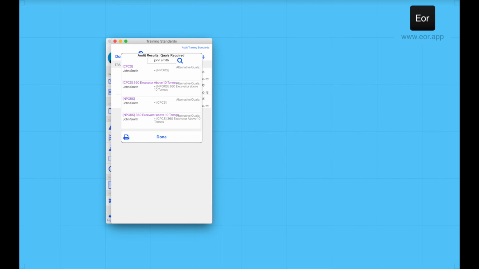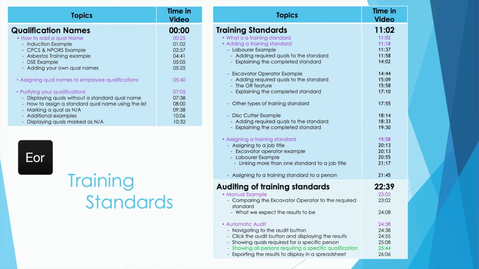As expected, the audit isn't showing that John requires induction training because John already holds induction training. The audit is, however, displaying the fact that John requires CPCS or NPORS training along with CPCS modules or NPORS modules, as expected.